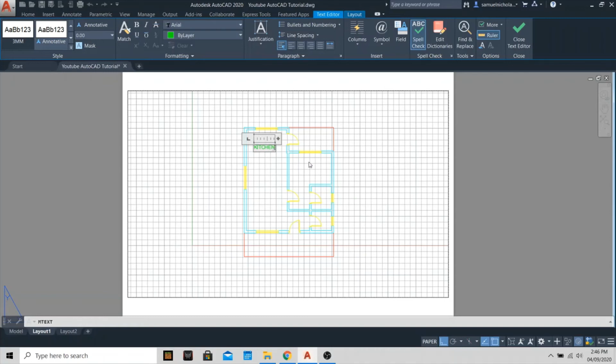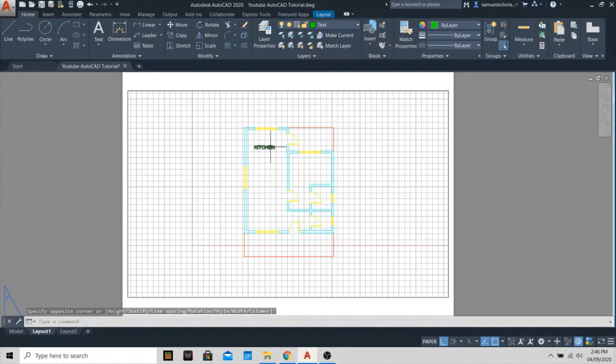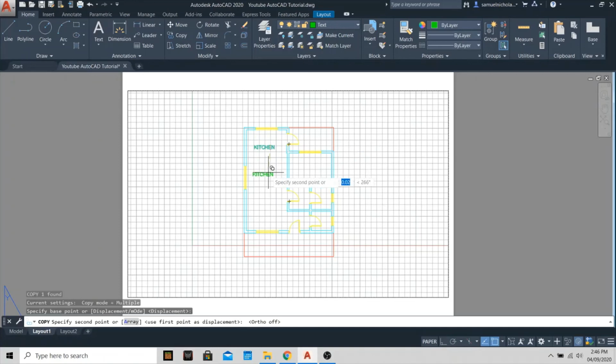Then to go out of it, don't press enter, just left click outside. You can just CO everything. Then if you're having a problem why it's just going up and down, left and right, just type F8 so you're not orthogonal.